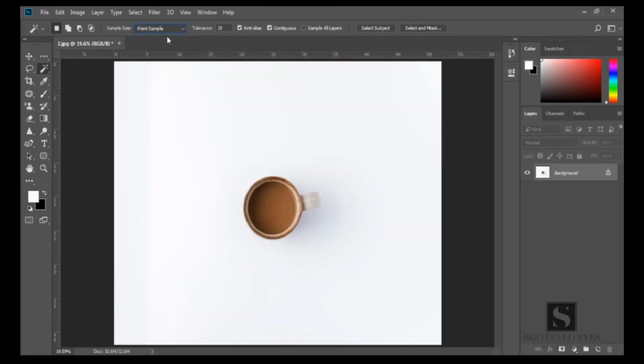Okay, next we have the Tolerance option. The Tolerance option is about increasing and decreasing the area of selection. If I increase the tolerance, something like that, and select any area, I have selected a big area in one click. Okay, make it Point Sample and decrease the tolerance. Okay, next we have the Anti-alias option. Let's check this on.